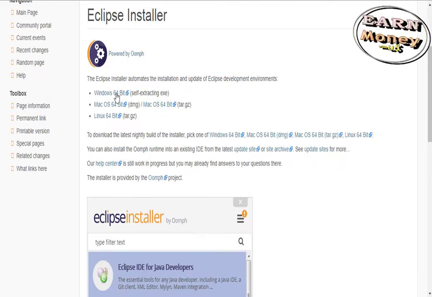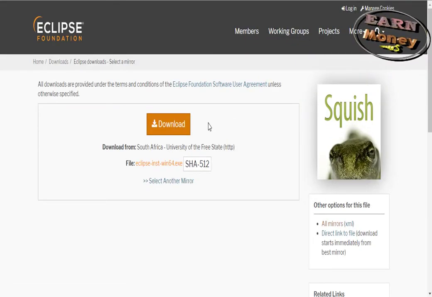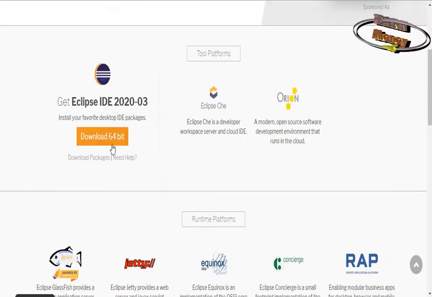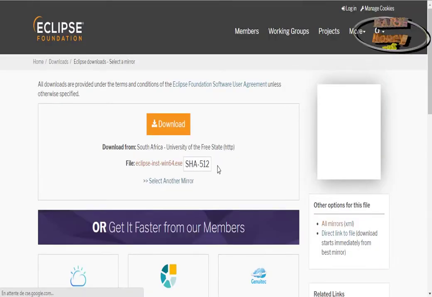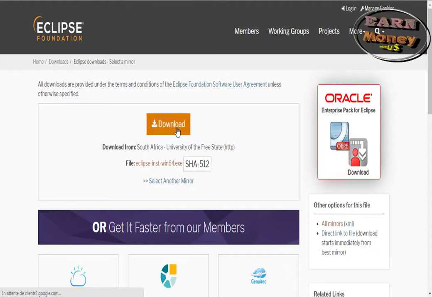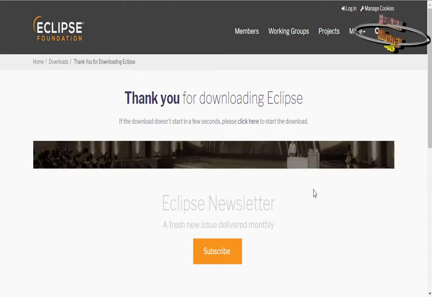5 steps to install Eclipse. 1. Download the Eclipse installer at www.eclipse.org. 2. Launch the executable of the Eclipse installer. Start the installer file.